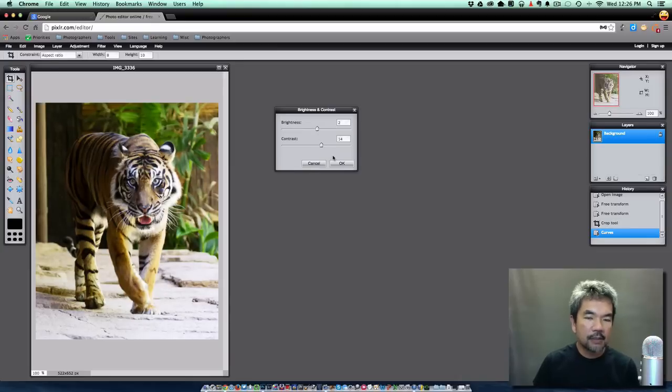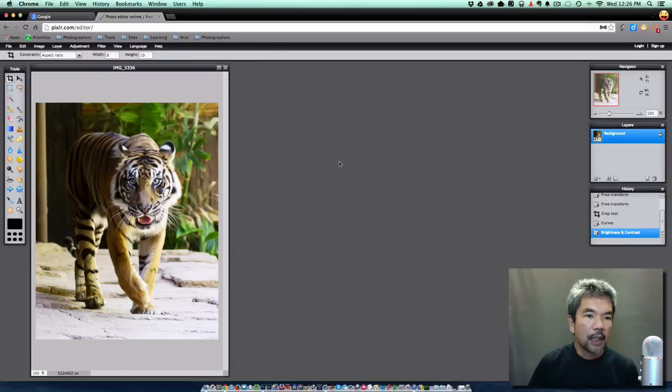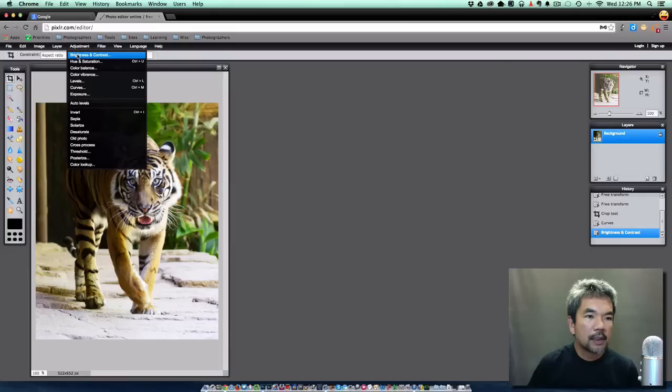Fine adjustments are really what you want to strive for. A lot of people make really coarse adjustments, and they make things look blown out and a little over-exaggerated, so you don't want to do that. Okay, so let's see, we've got adjustments, hue saturation.